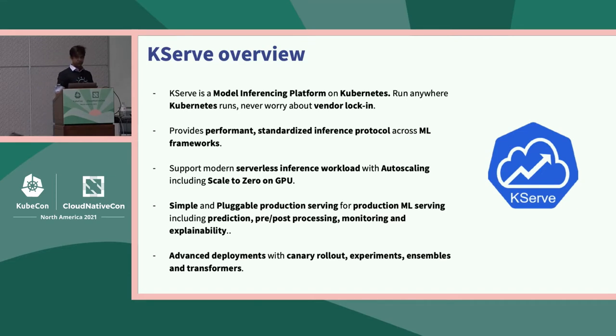By virtue of it being on Kubernetes, you can run it anywhere. You're not getting any vendor lock-in. With a standardized inference protocol, you can move across multiple cloud providers or even ML providers. For example, at this point, NVIDIA's Triton server, PyTorch's TorchServe server, and Seldon's ML server are all following this protocol. Watson is implementing this KFServing V2 protocol, or KServe V2 protocol.